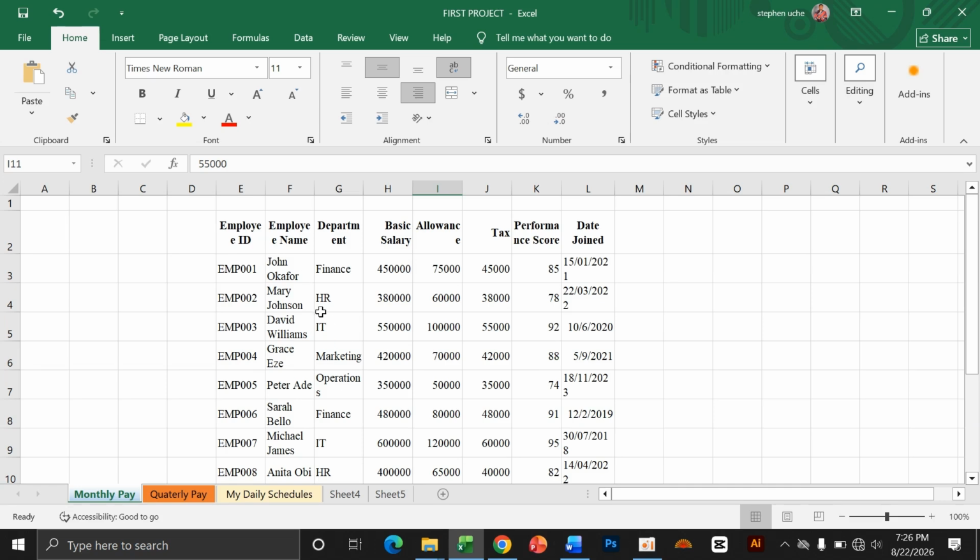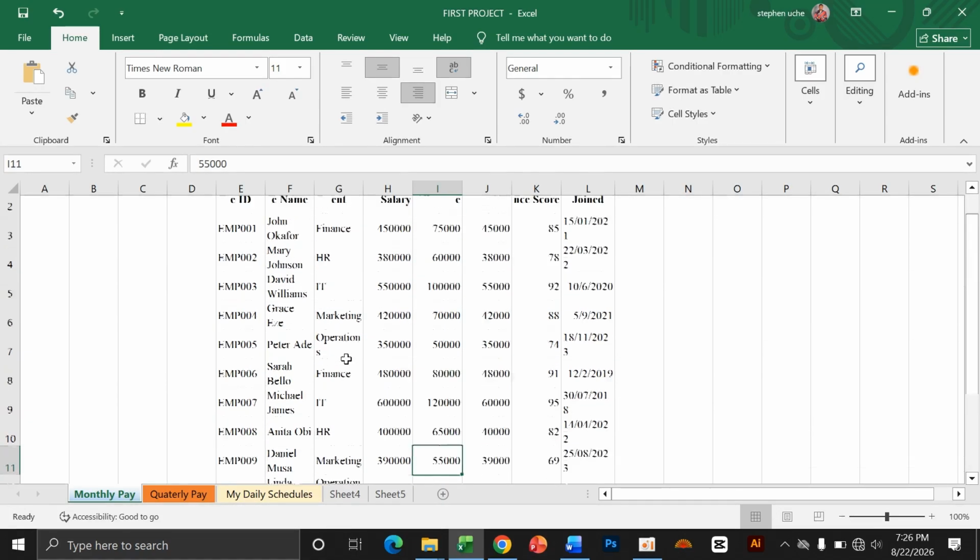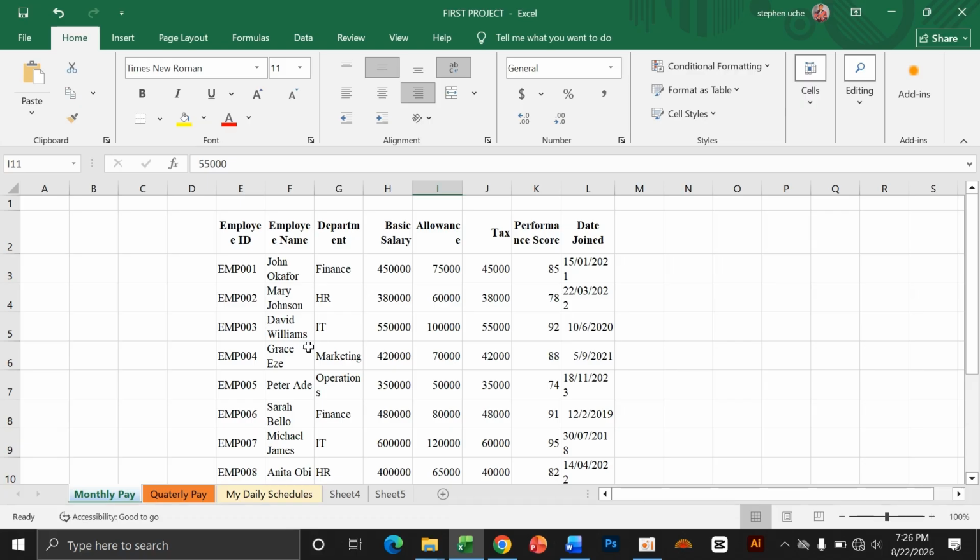This is not looking good. This is the company's information. Now it's time for you to arrange it. First of all, you can see something. If you look critically, you can see that some information is not really showing. It's not well organized. So first things first, what we do is try to organize this data.